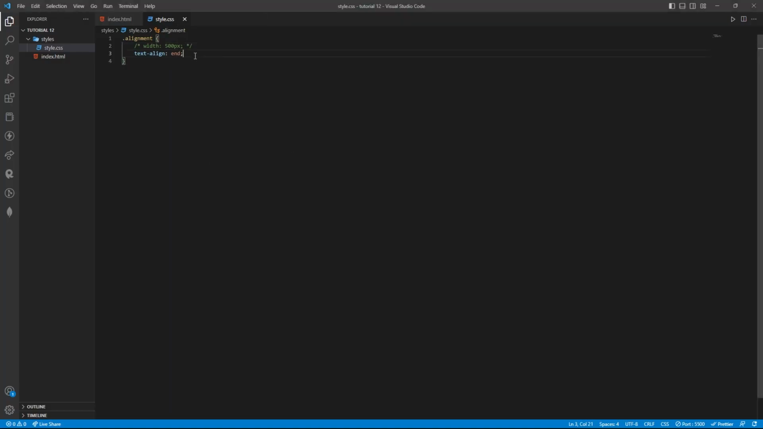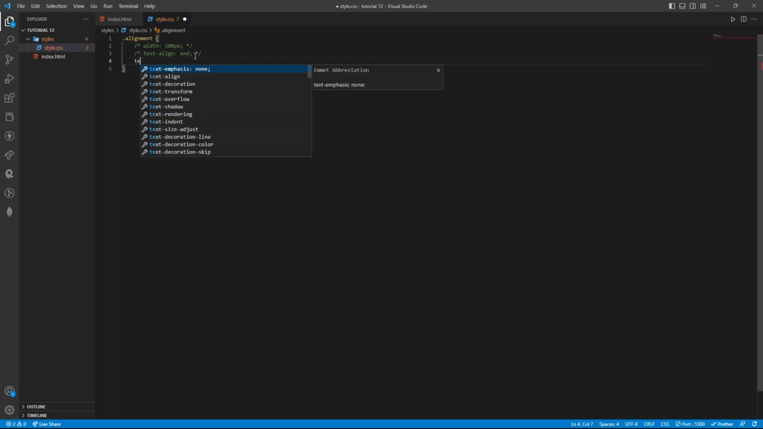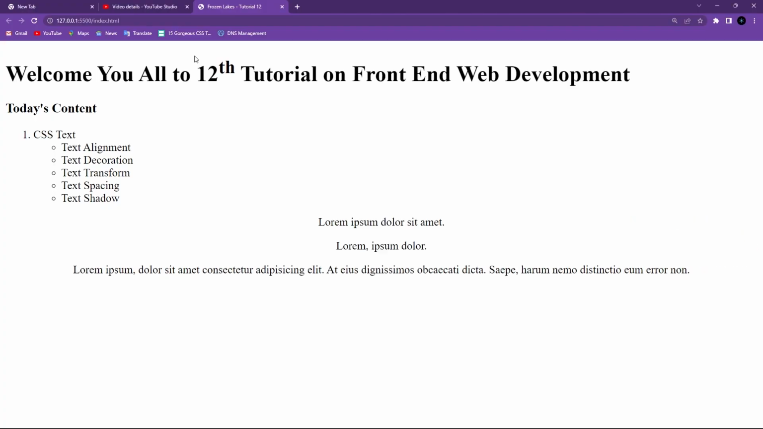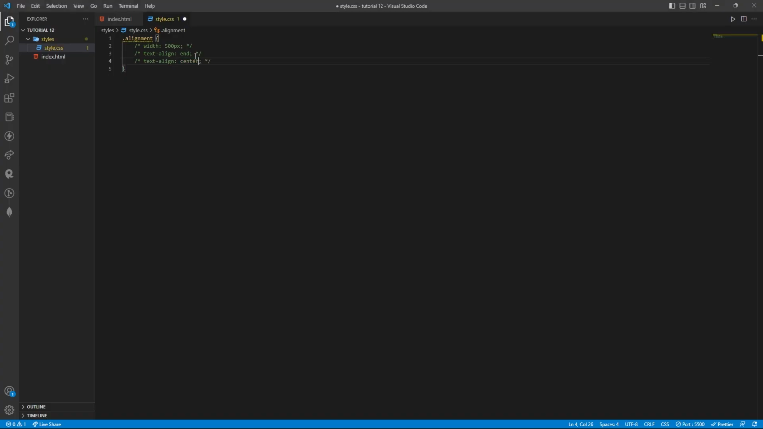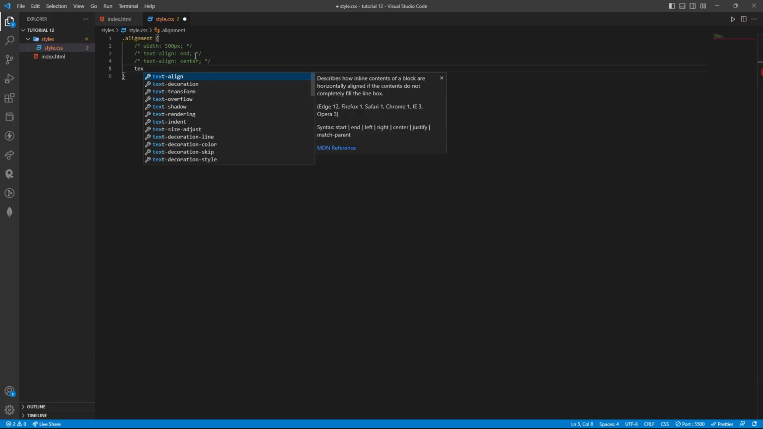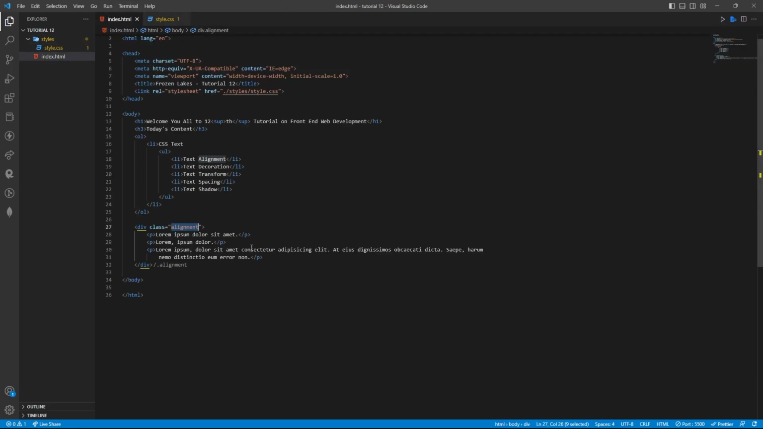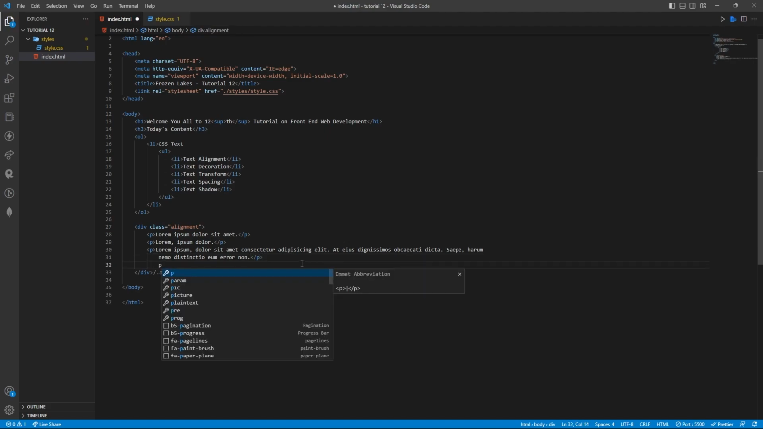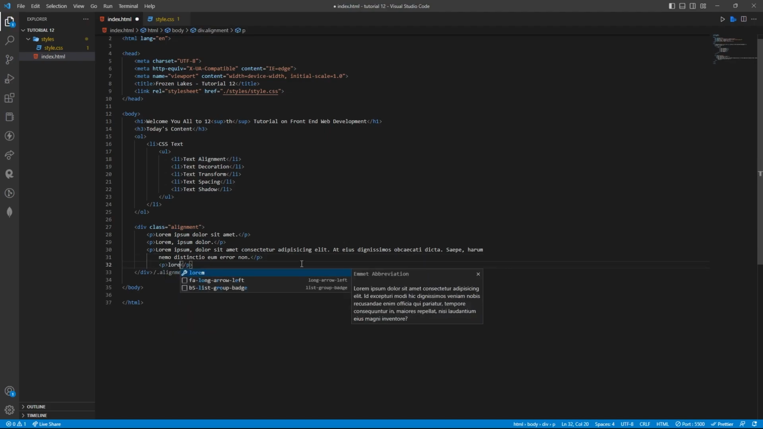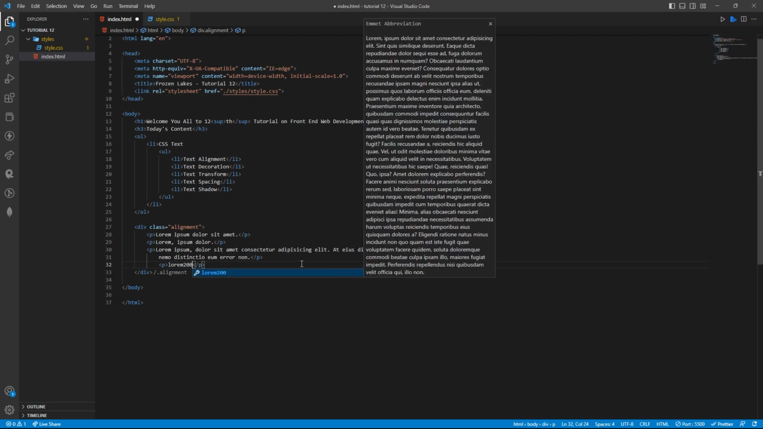So we have another property, like text-align to center. This makes the text align to the center of the div. Then we also have another property called text-align justified. Before showing you this, I just have to make a bigger paragraph. Okay, so paragraph of lorem, let's just say 200.